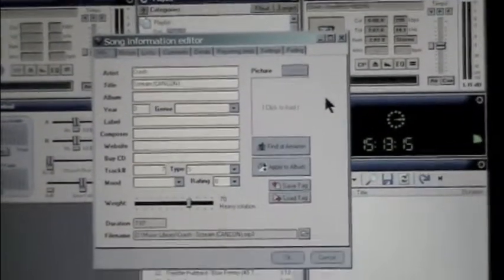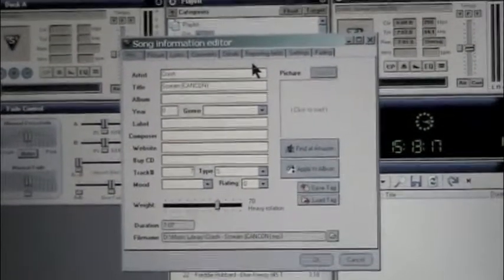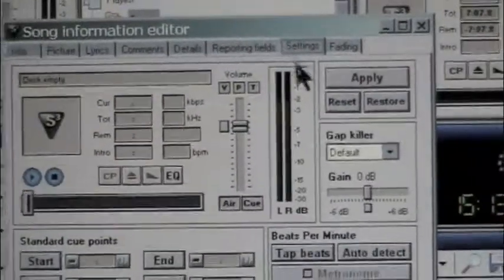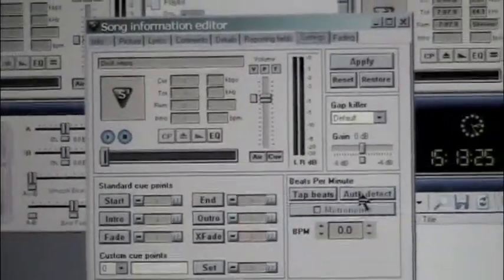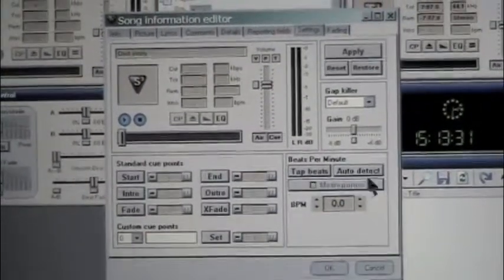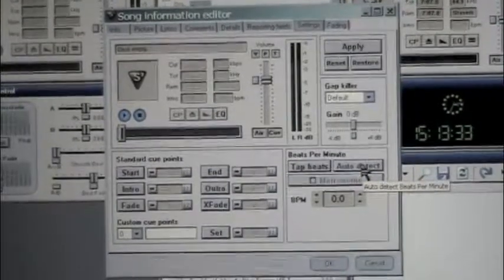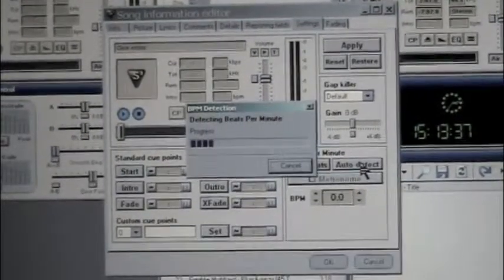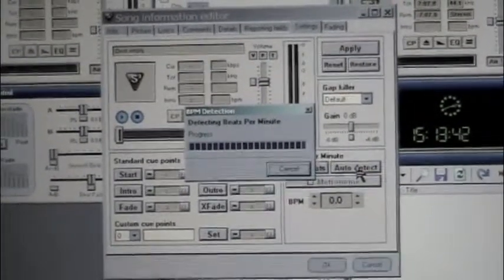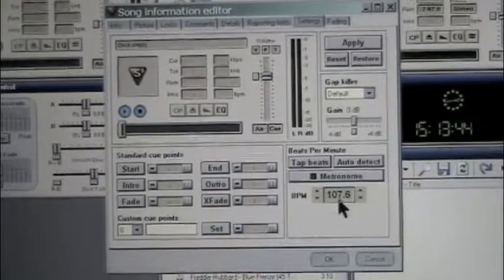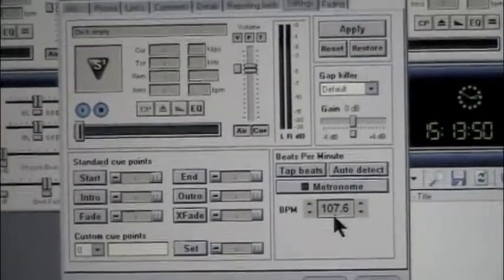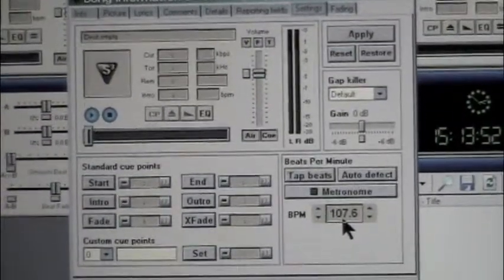To get to the Song Information Editor, we left click on the SAM logo. Inside the Song Information Editor, you'll see a number of tabs near the top. Click on the tab marked Settings. Down near the lower left corner, you'll see a window box marked beats per minute. Hit the button that says Auto Detect and you'll note a pop-up box with a progress bar. When that's finished, you'll see that we have the BPM set for the song in question. In this case, it's 107.6 beats per minute.